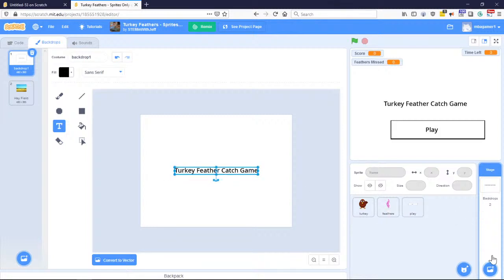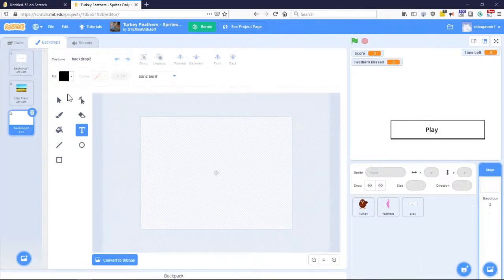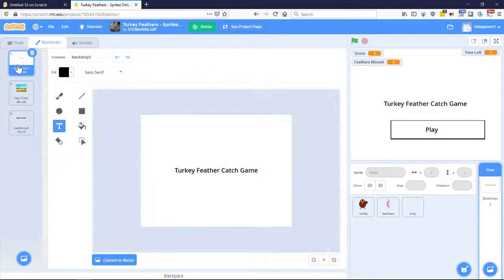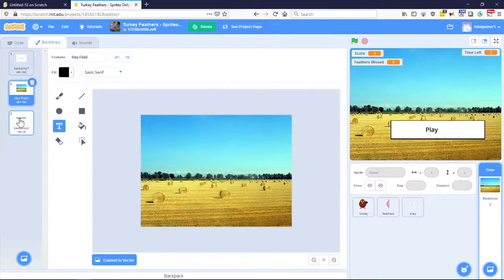All right. So let's make another one. So let's click here and let's say paint. And this time we're going to add where it says game over. I'm going to click on it and drag it to the middle as well. You would think when you're writing something, it would start off in the middle, but it will let you center it. All right, so now we should have backdrop one, which is turkey feather catch game, have hay fields, and then we also have game over.